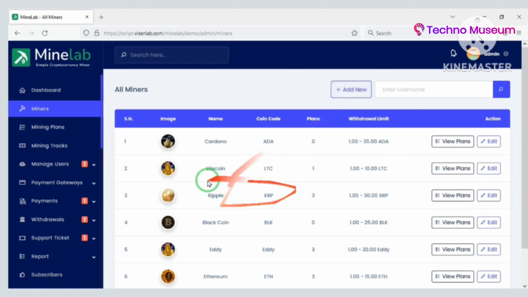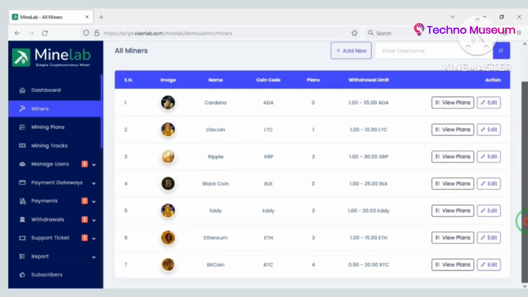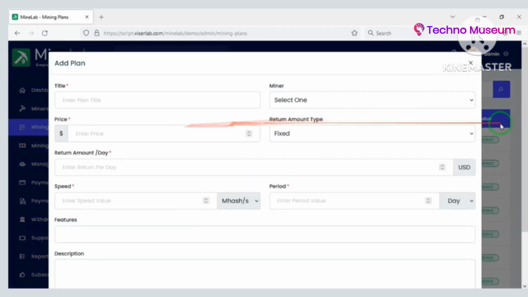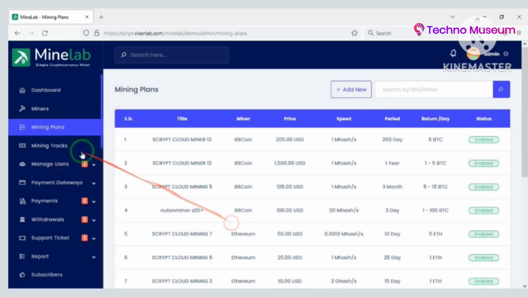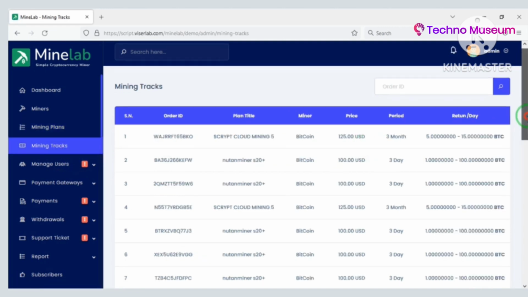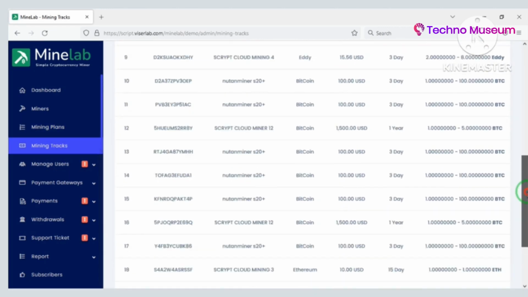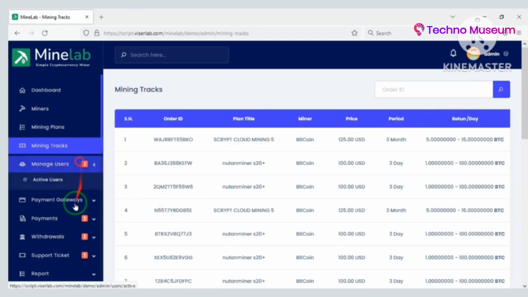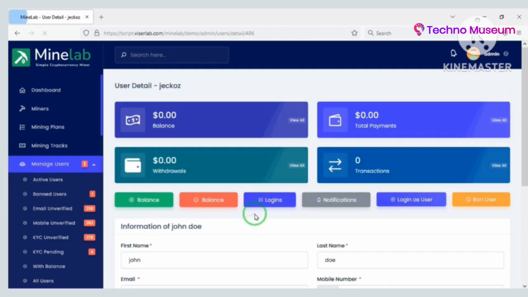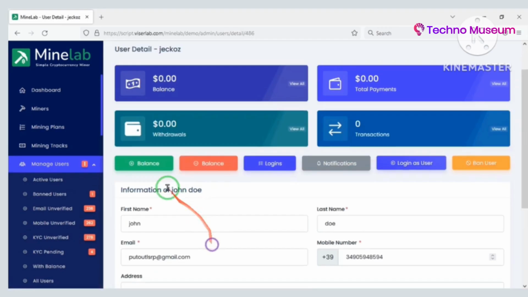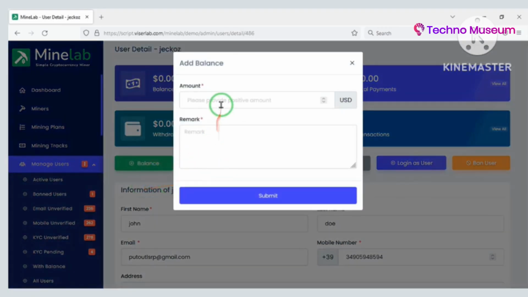You can easily create mining categories. Then you can add the price of the package. You can see the mining history. You can easily control the users of the website through the admin panel. You can add balance to their account, or deduct the balance from their account.